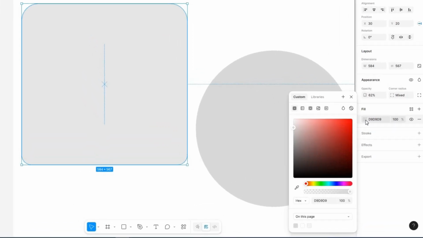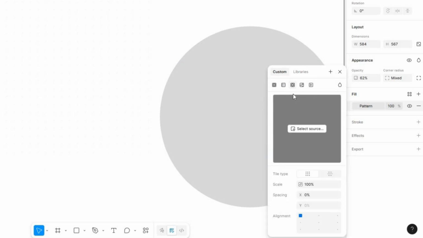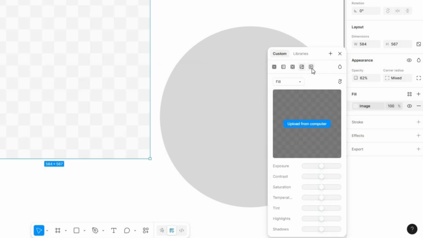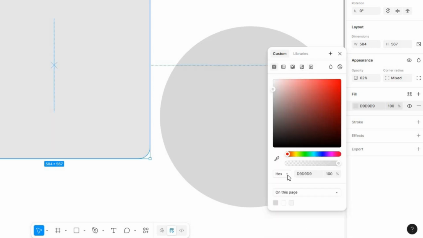The fill property changes color and can accept different types: solid color, gradient, image, or video. For video, you need a paid plan. Click the fill swatch to open the picker. Choose a color mode, hex, RGB, HSL, etc. Or use the eyedropper to sample a color from your canvas.